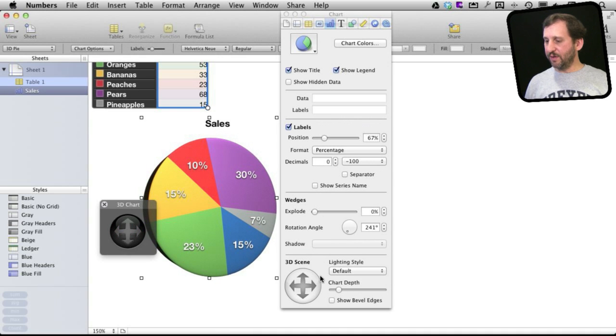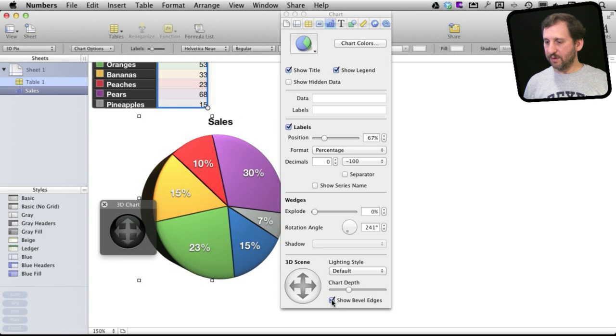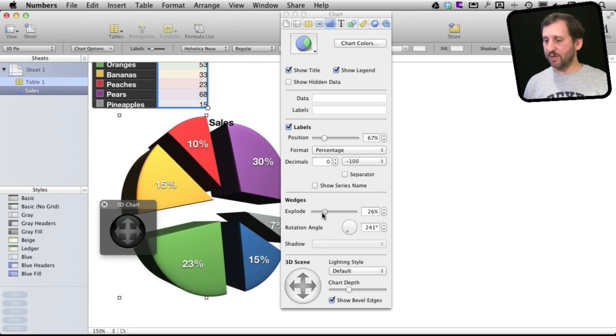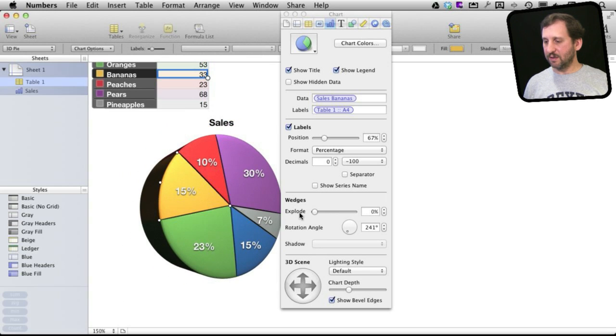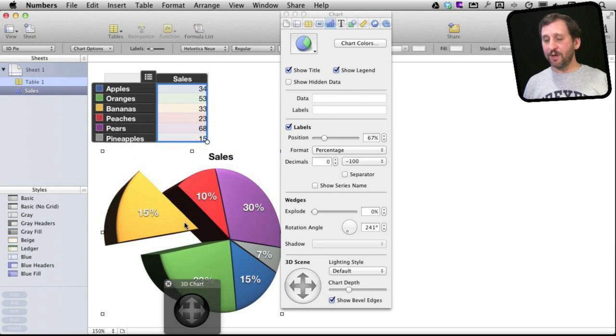And then I have the ability with a 3D chart as well to change the depth and to bevel the edges so it creates more definition between everything. And I still have the ability to do all the other stuff here like exploding the pieces if I want.